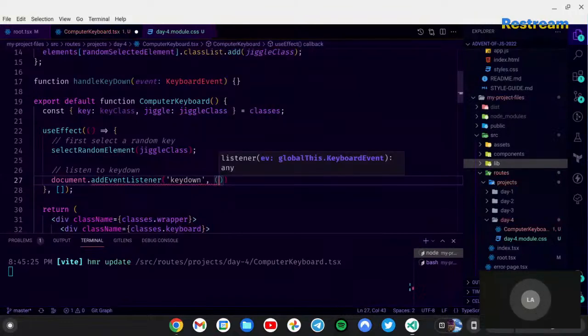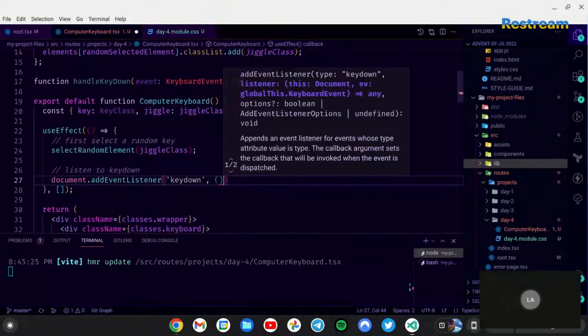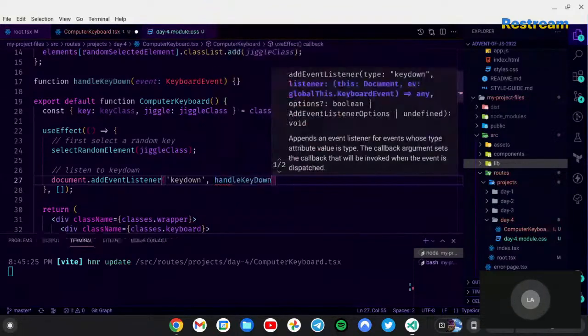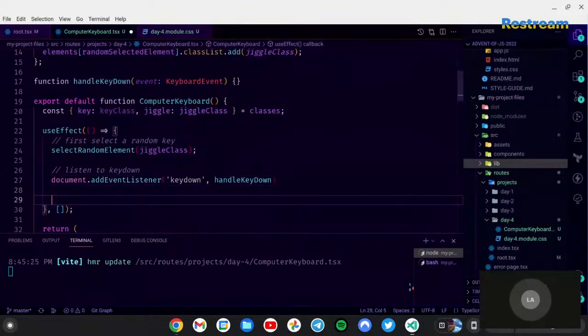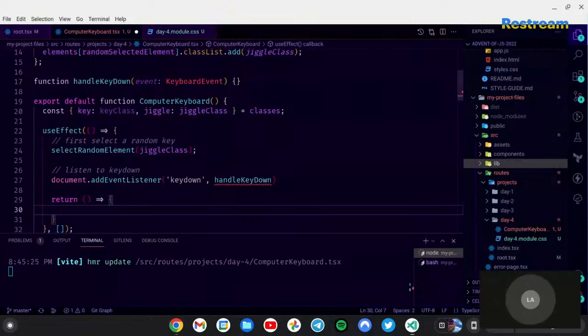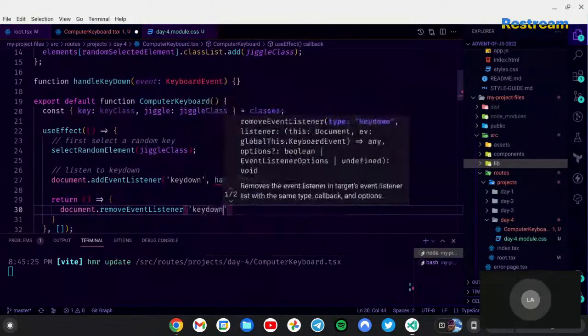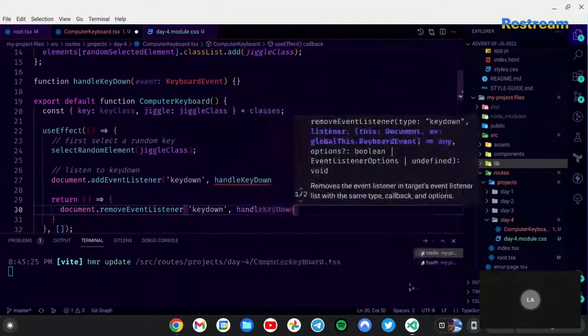You see, because initially when I typed this, I saw it here, right? I'm not sure. Handle key down. Oh, so now it's not having any issue. Why was he having any issue initially then? Oh, so it will really have an issue. So document dot remove event listener key down, comma, handle key down.